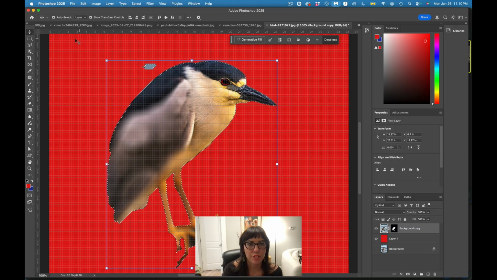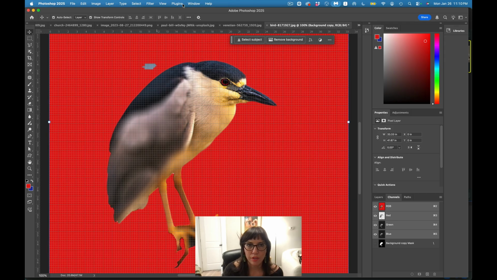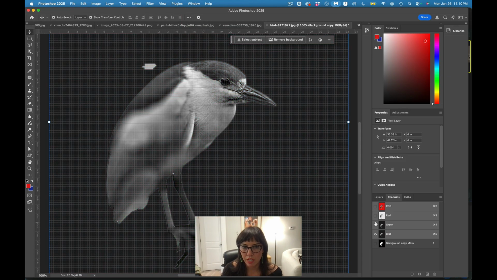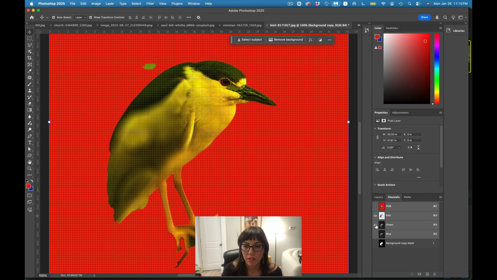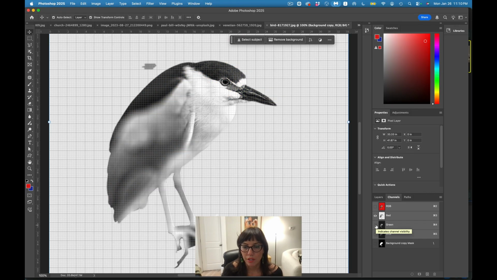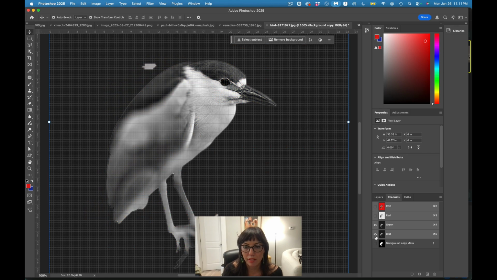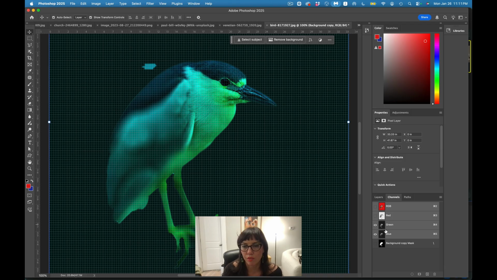Again, in the last video I showed channels. I just want to talk about it again. So if we go to Window, Channels, it's always living next to Layers. You'll see that these are the different channels for the image. If we turn some of them off, like for instance, if I turn red and blue off, this is the green channel. If I turn green and blue off, that's what it is. If I have red and green turned on, that's what it would look like without the blue channel, and that's what it would look like without the red channel, and so on and so forth.